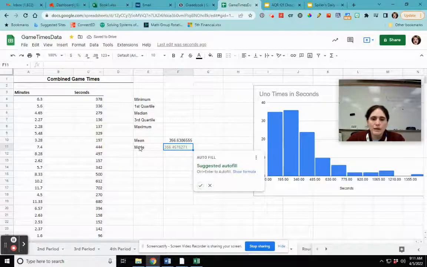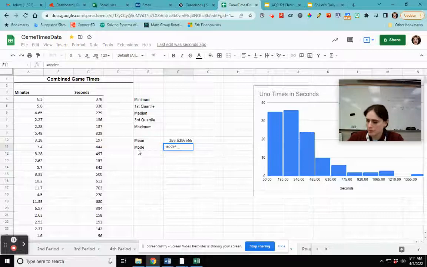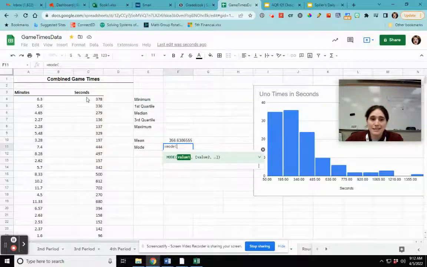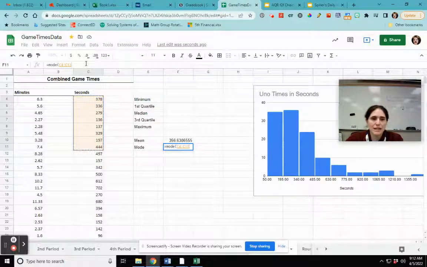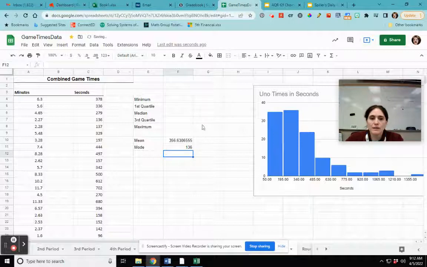Now this one is a suggested autofill, but it's basically just going to go down one, so this isn't what I want. This is a completely different formula. This is my mode. So I'm going to go equals mode, open parentheses. I select my data. Again, I think it's 167, so I'm just going to put that in the interest of time. But normally you would highlight all of that. And it gives me my mode. So apparently this is the one that appears most often.